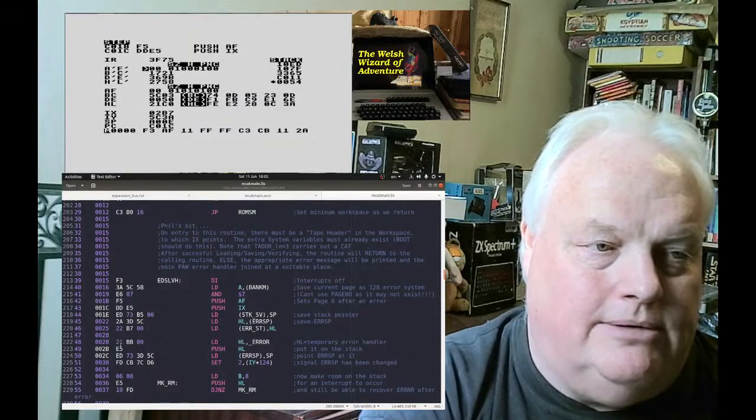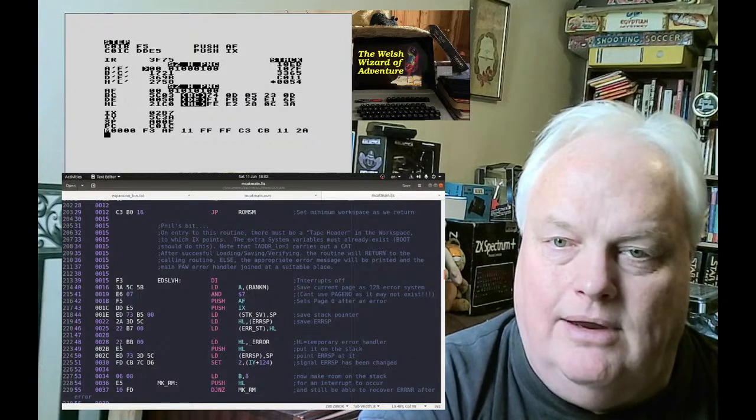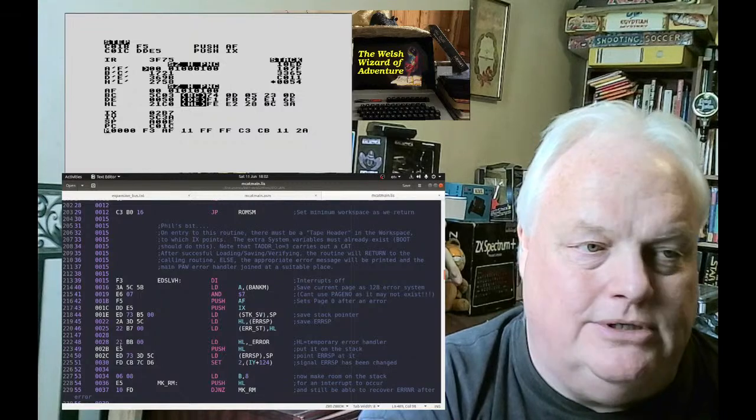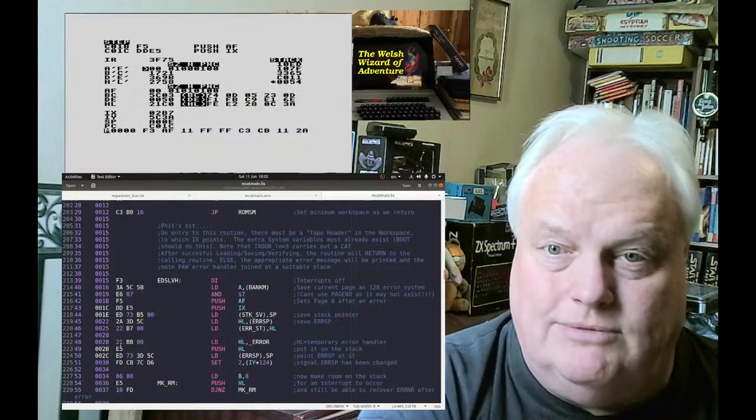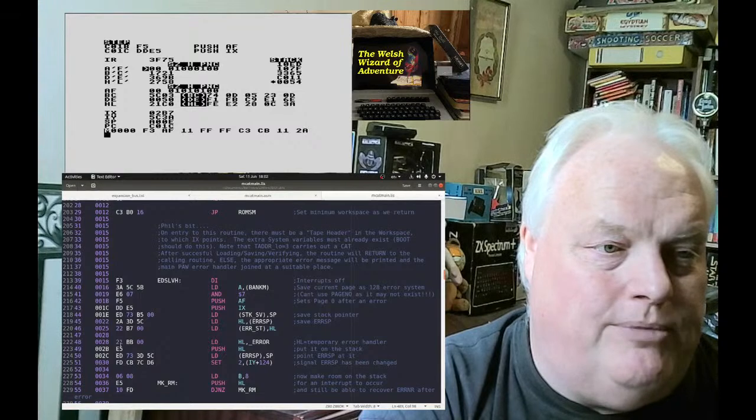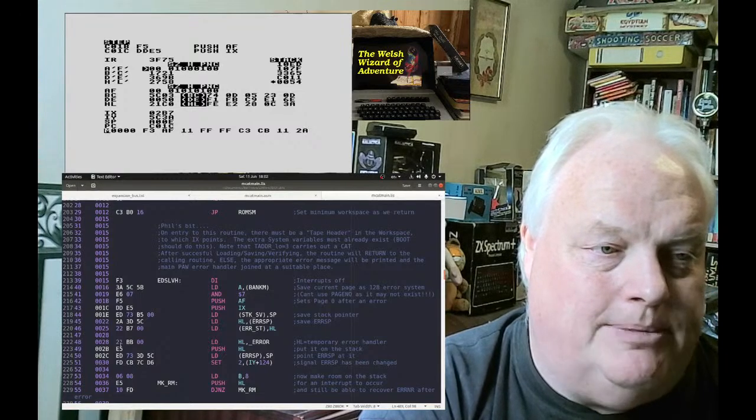Our IX register, which is 02B7. I have no idea why IX is being preserved here. I don't know what its function was. Probably hangover from before. But anyway, that'll end up on the stack now.